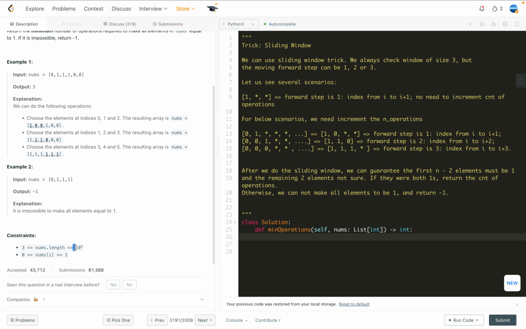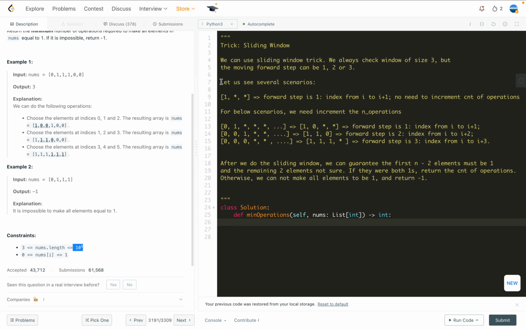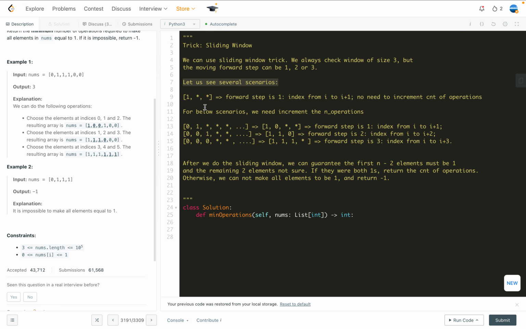Because of the problem size, we need to think of time complexity. Because we are using sliding window, you can interpret our solution as linear time, or O of n. Let's look at several scenarios so that we can digest the code and code fast. If the beginning element is 1, like 1 something, we don't need to take care of it. So we can slide forward. This forward step is 1, from index i to i plus 1. We don't need to increment the count of the number of operations. For the scenarios below, we need to increment the number of operations.